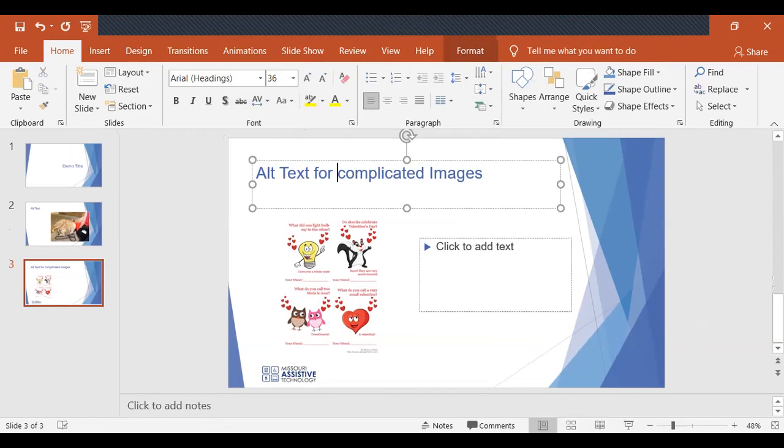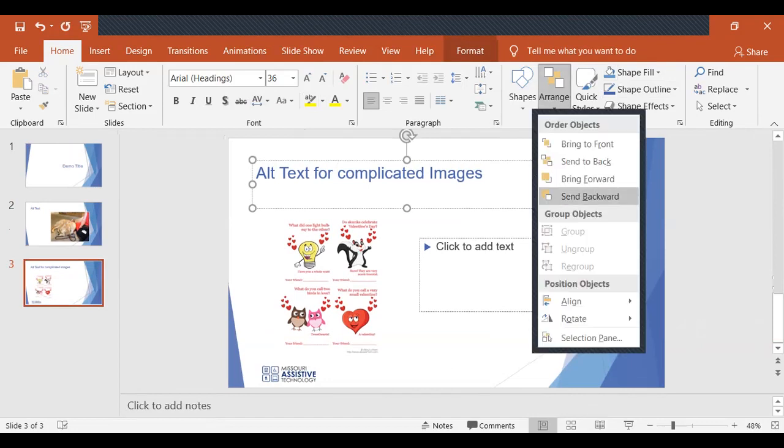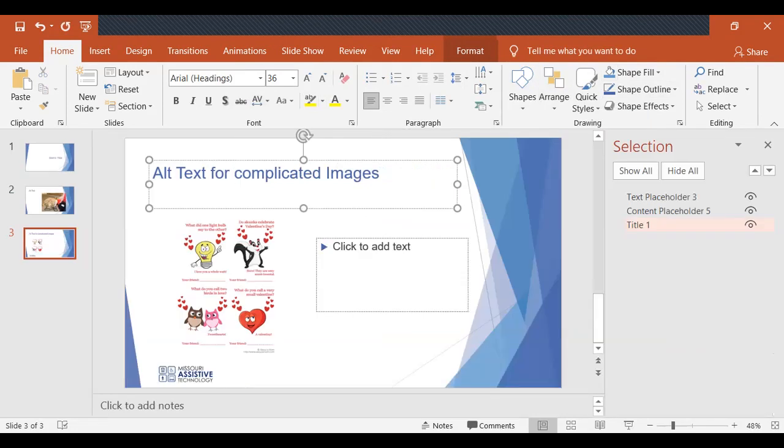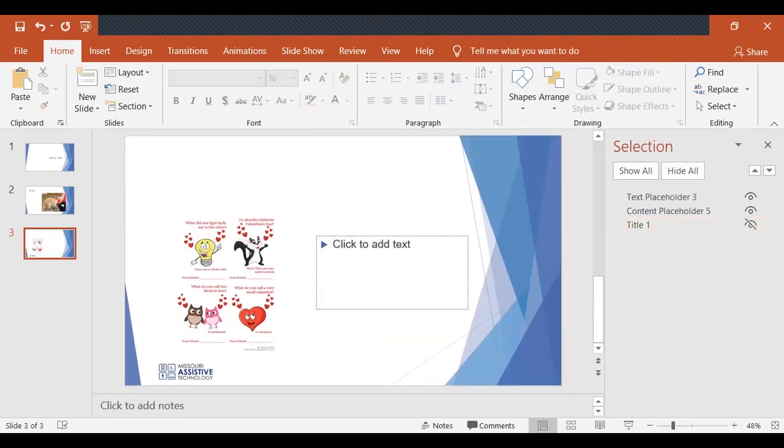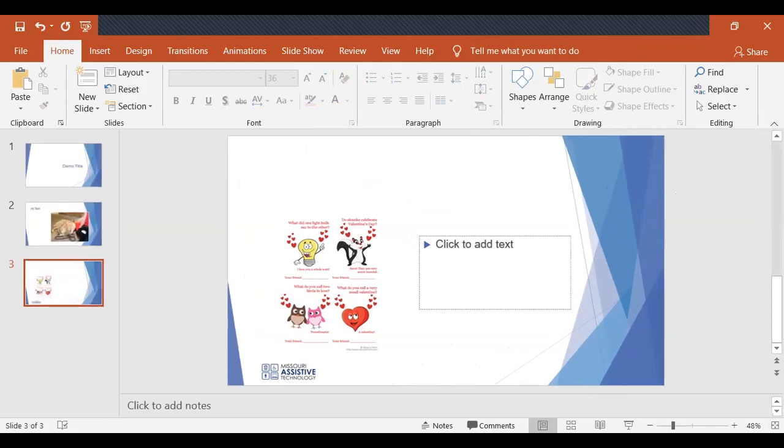How I do that is go in the Home tab, go to the Arrange option on the drawing tools, open the selection pane, and I just find that little eye on the title and tap it, and now it's closed. The eye is closed. That means it's not visible anymore on the slide. And that's all I need to do. It's still there. The screen reader will read it. However, for my visual presentation, it's hidden. So, all right, let's go to another slide.